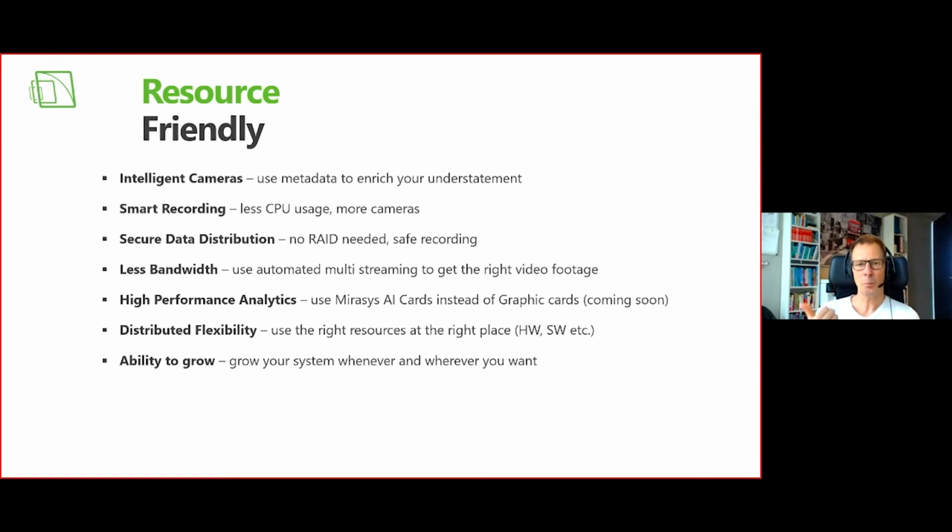It saves CPU load, because transcoding does mean CPU or GPU load, and it saves bandwidth. High performance analytics. This is what I mentioned before. In the short term, we are presenting a Mirasys AI card that is enabling us to use artificial intelligence, or also VCA and decoding and other stuff, on this card without using a graphic card anymore.